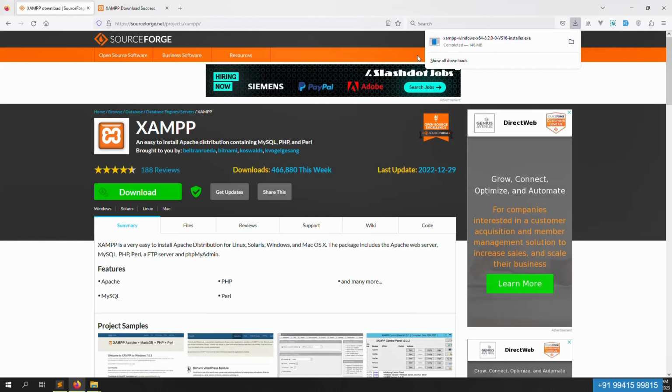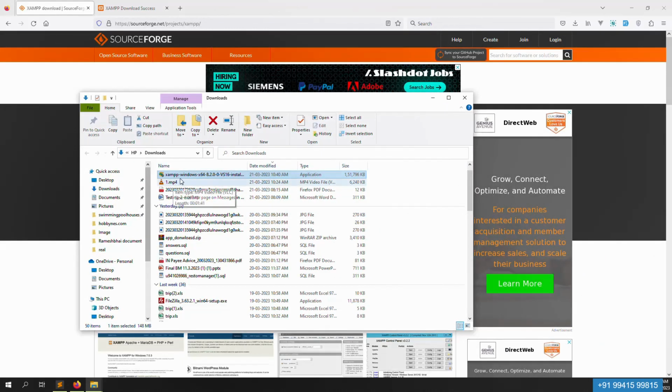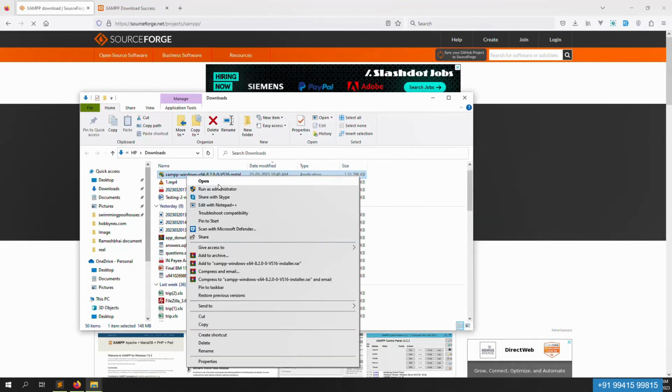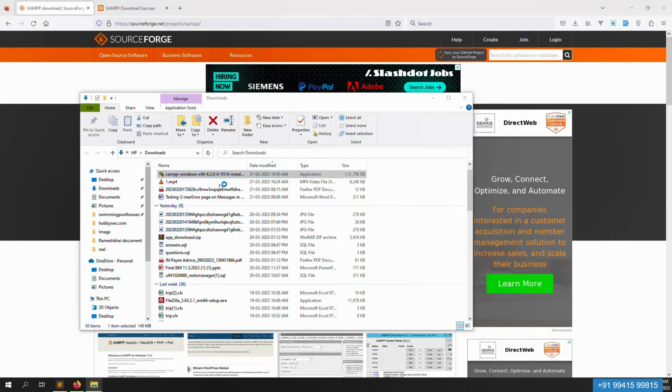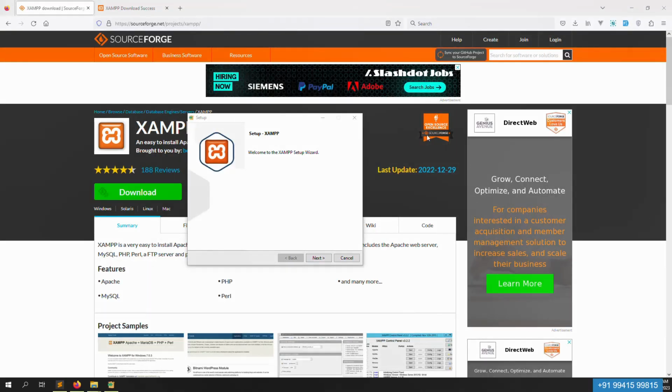Hello, the download is completed. So you can see it here, I can go inside and you can see the downloaded file. I right-click and click on open. Once it opens, a pop-up about the setup files appears. So it's taking time to process. Then you can see the XAMPP setup wizard for Windows.